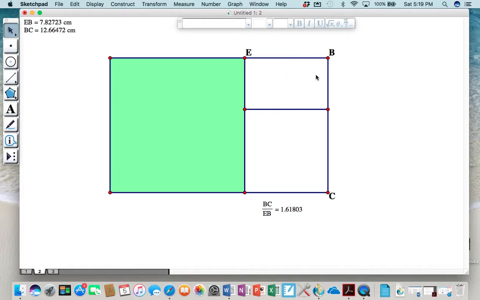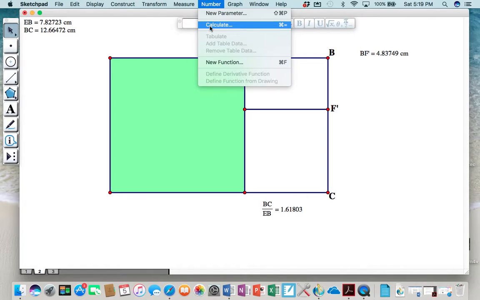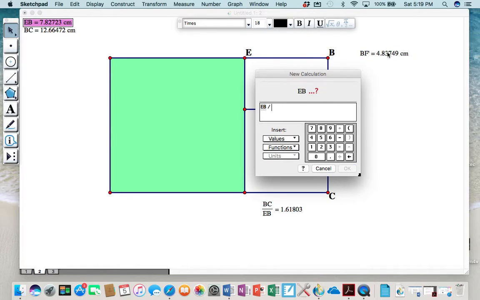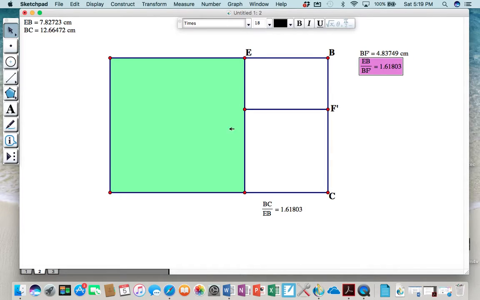Let's take a look at this rectangle now. We already have the measurement for EB, so I'll just quickly measure this one, BF prime, and let's see what happens. So calculate, I want EB, which is over here, and I want to divide it by BF prime, which is here, and lo and behold, it is indeed a golden rectangle.